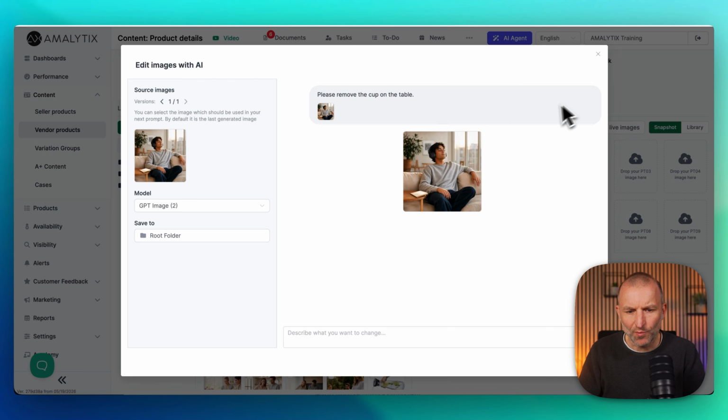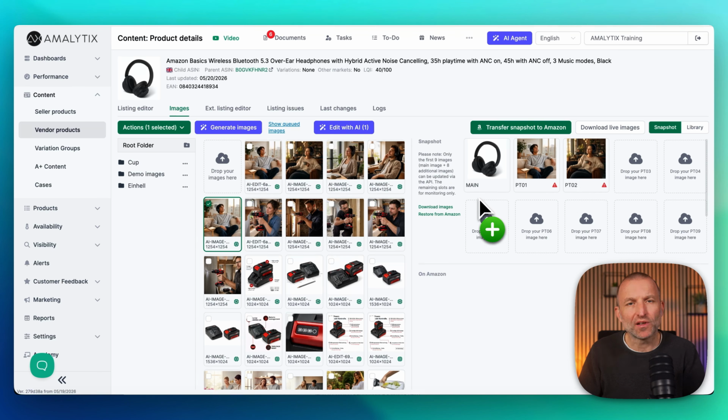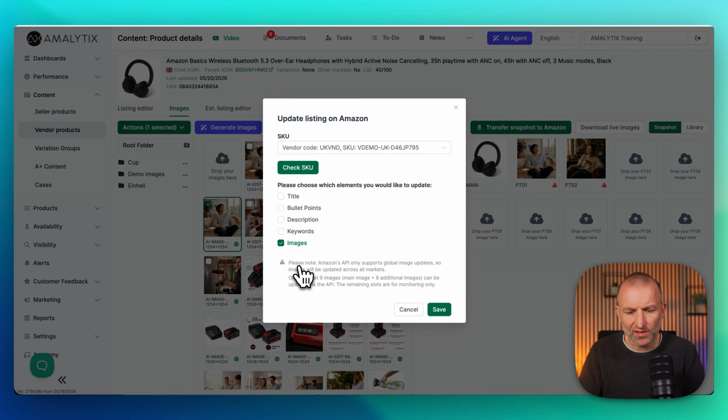But let's talk about uploading, because let's assume now you are happy with your images here. And how are they getting uploaded? You just select one image if you like, or multiple, into what we call our snapshots here. And the snapshot describes how your listing should look like. So now I've added the main image and also 2 other images. And if I want to transfer this now to Amazon, I just click here on transfer snapshot to Amazon, choose images, and here we go.